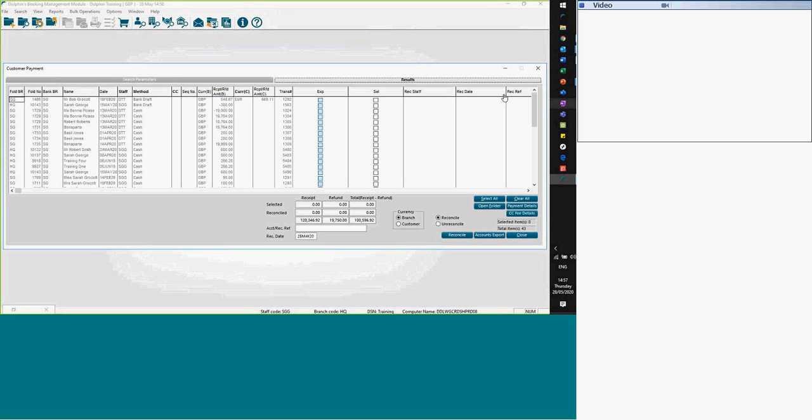So the information that is shown on this page, you've got your folder branch and then your folder number. Then the banking branch and then the name of the person that paid. You've got the transaction, the staff that processed it, and the payment.